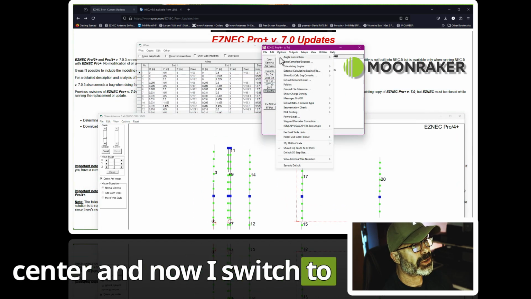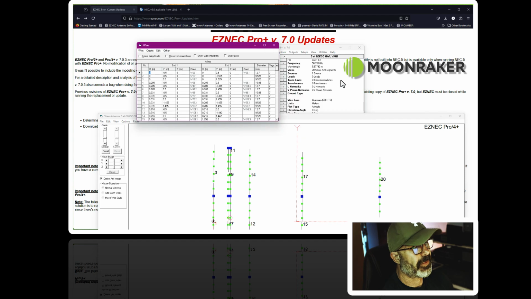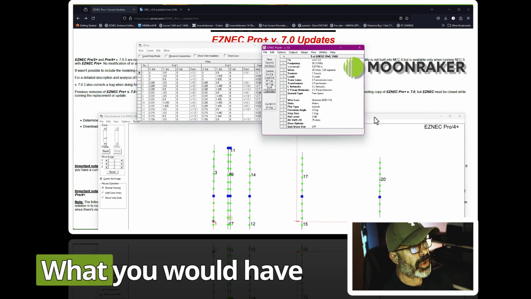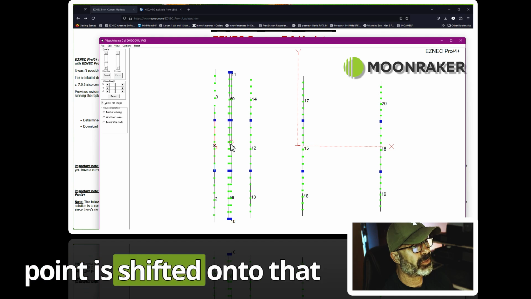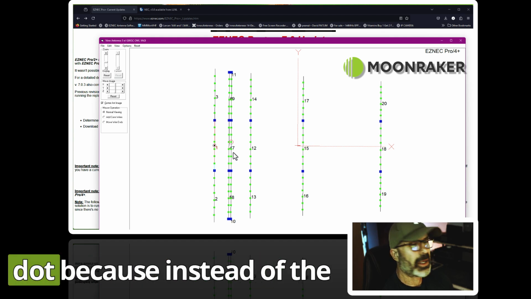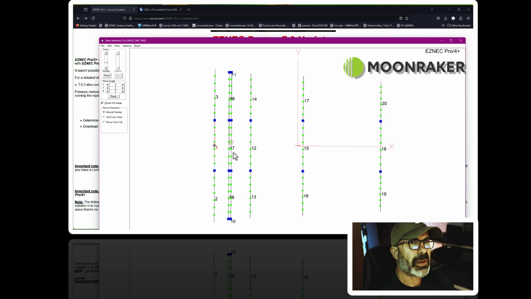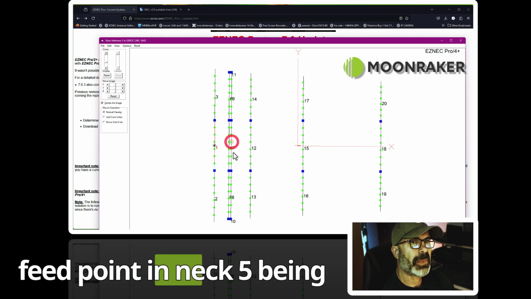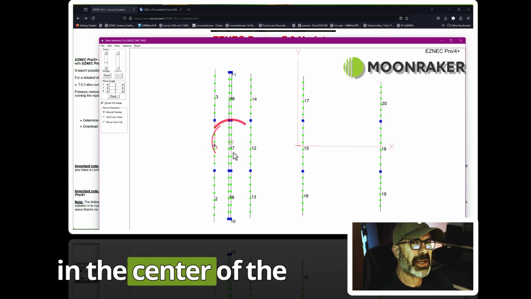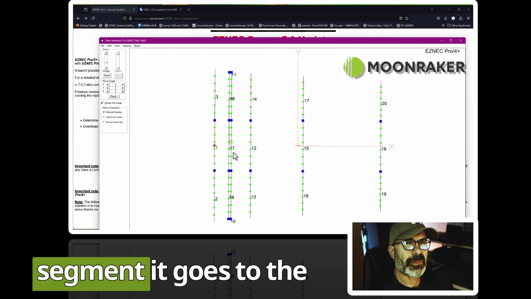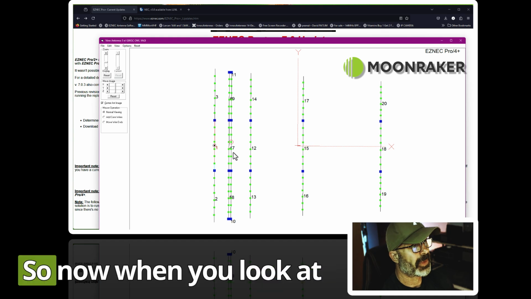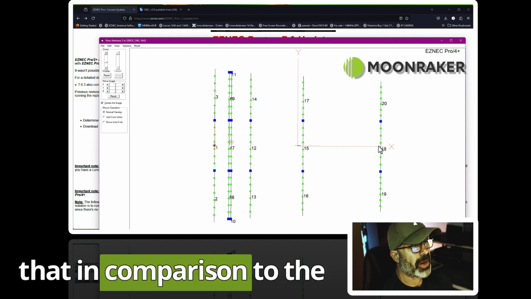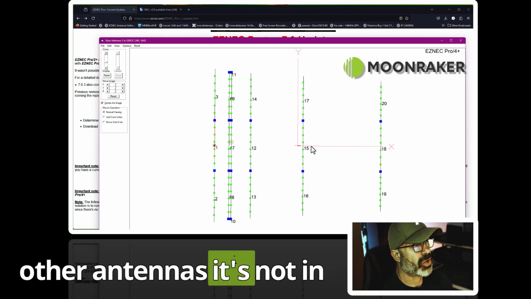Now I switch to NEC-5, and what you would have seen is that the feed point has shifted onto that dot, because instead of the feed point in NEC-5 being in the center of the segment, it goes to the beginning of the segment. So now when you look at that in comparison to the other antennas, it's not in line.